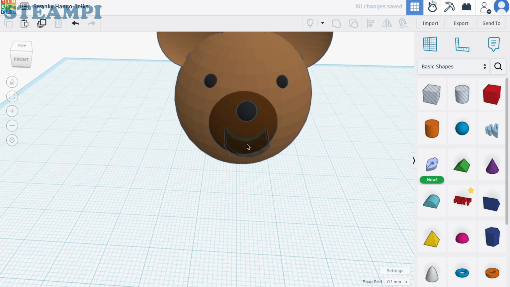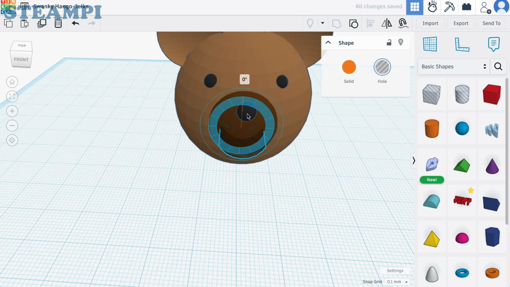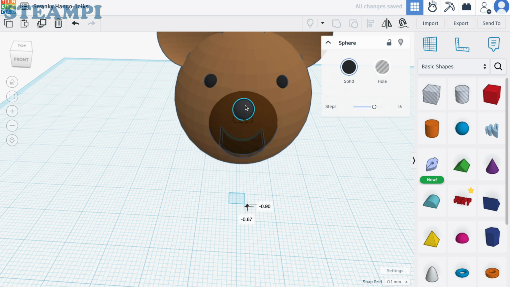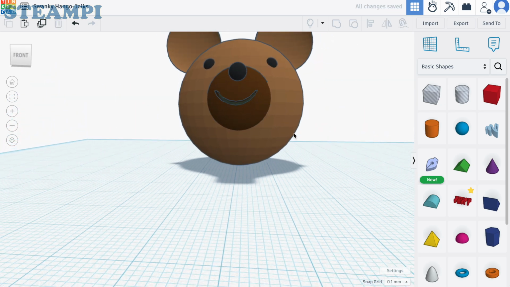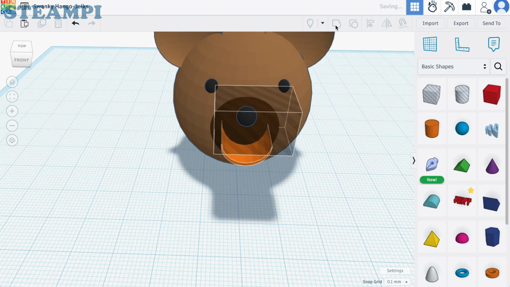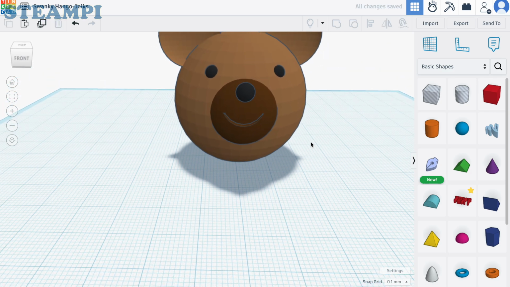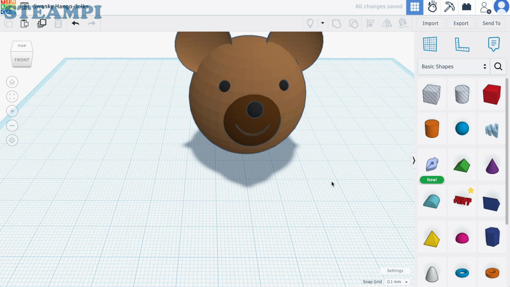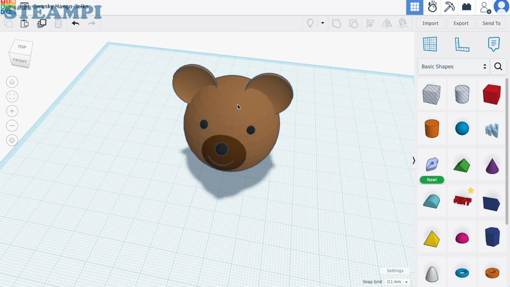Once you're finished putting it in the right place, group it with the nose. When you group it together, it'll cut the mouth into the bear. And here we go. There's a smiley face on our adorable little teddy bear.